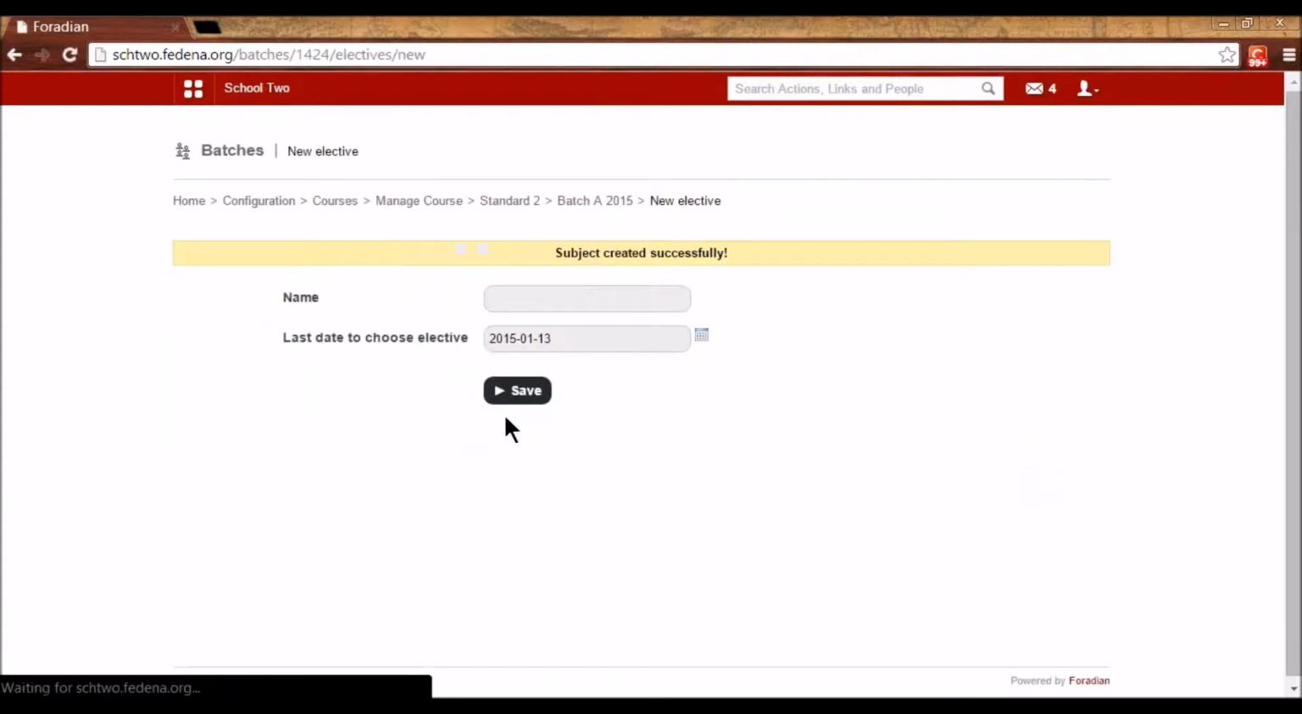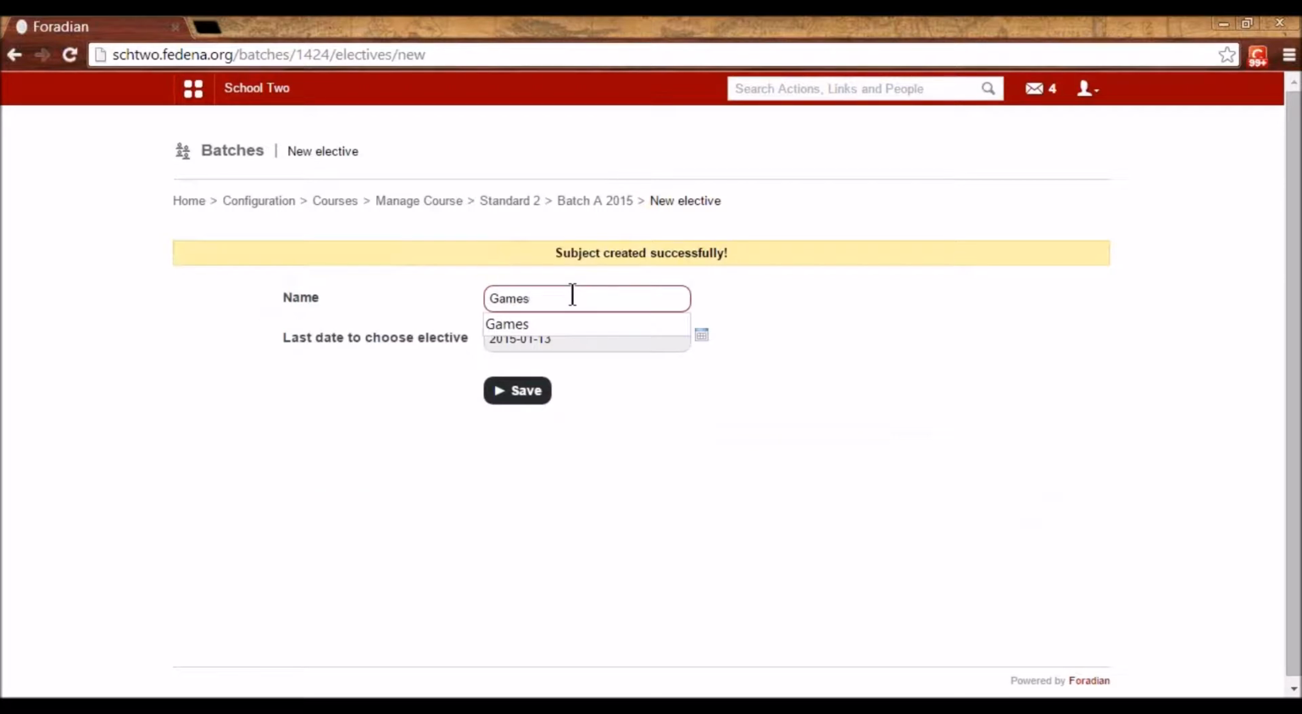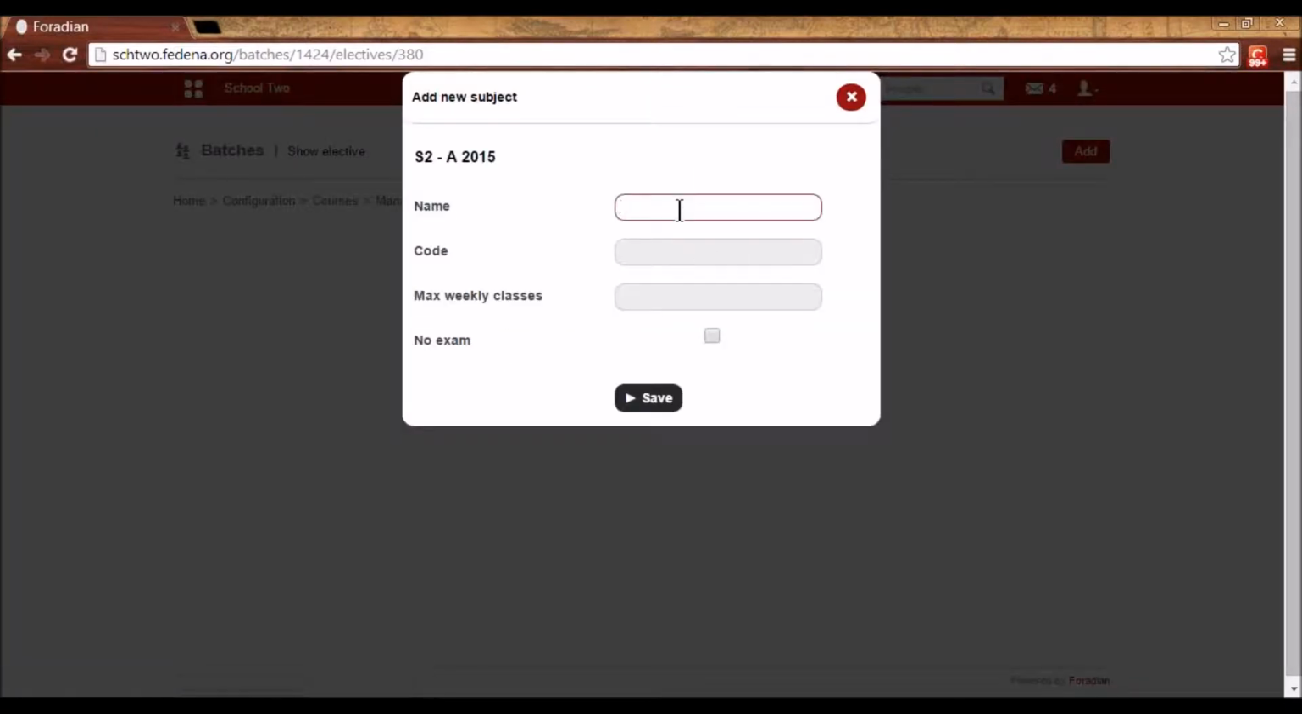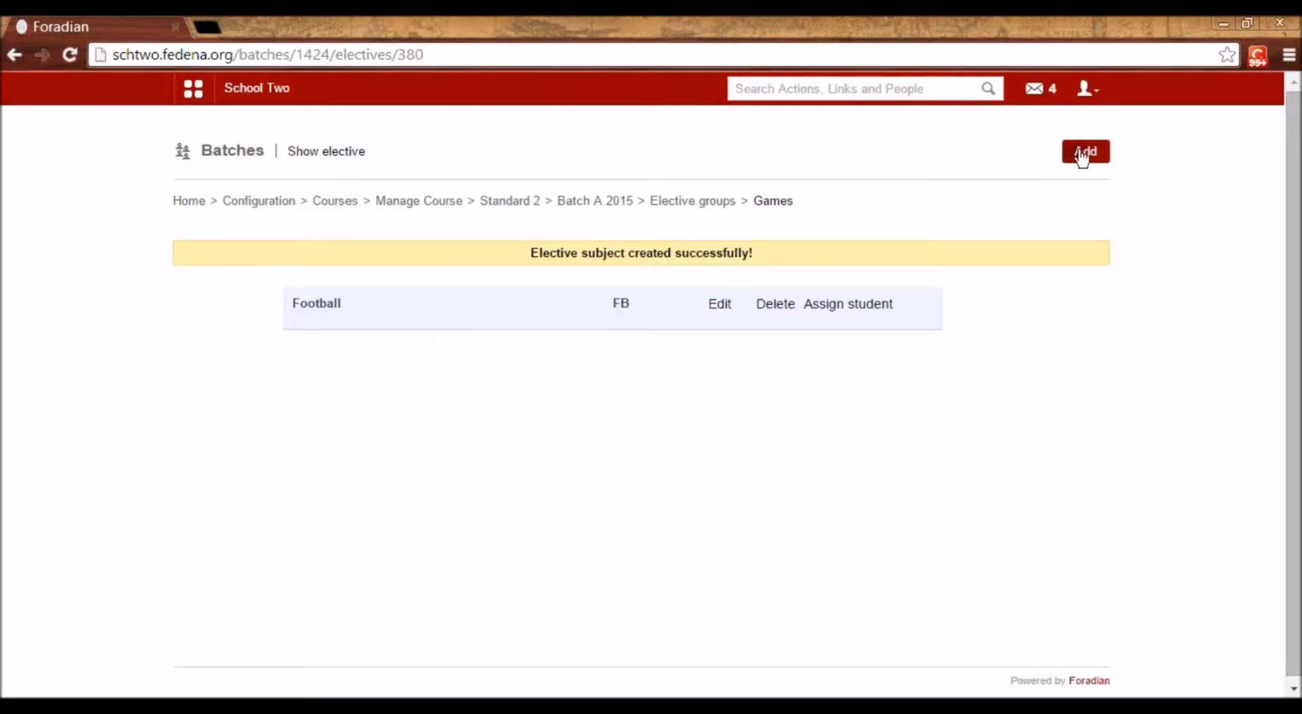Then we have an option of electives. So electives can be a group of subjects which you want to give as optional subjects to the students. For example, I'm creating an elective group called games, and the last date to choose elective in this games is 1 week from now, which is by default and it can be changed. Now inside this elective group, I want to give options like, let's say, football is one option, and how many periods, how many hours of football are happening in a week can be selected, and no exam. So let's say I do not want to have an exam, I can check that.